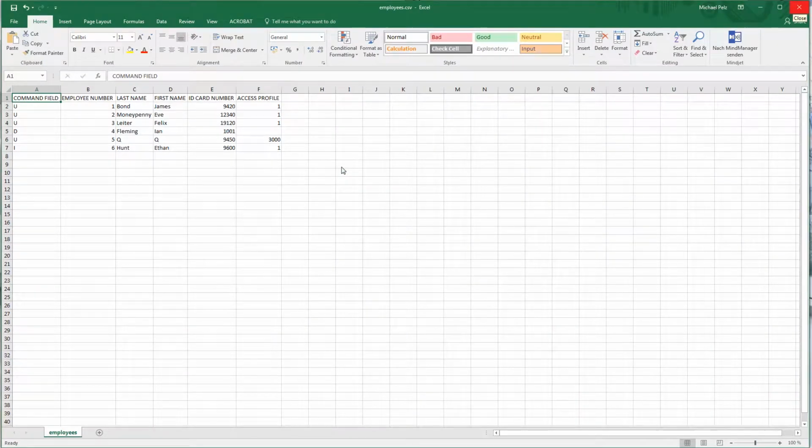Make sure that the encoding of the CSV import file corresponds to the Unicode UTF-8 standard and that a semicolon is set as the field separator. In our example, the attribute command field is listed in the first column. You need this attribute to specify how the data record is to be processed.